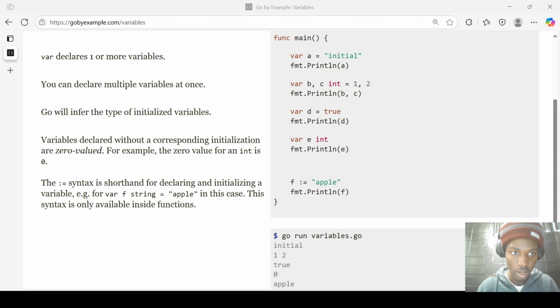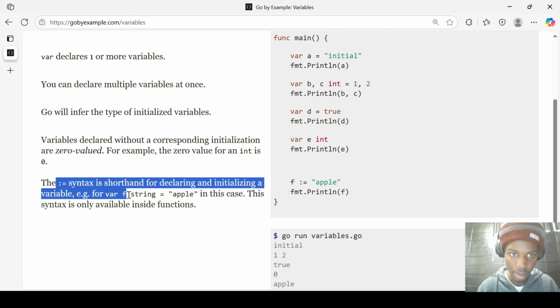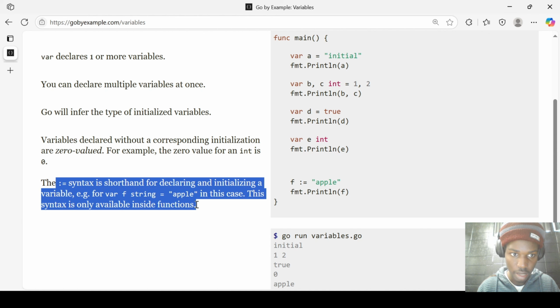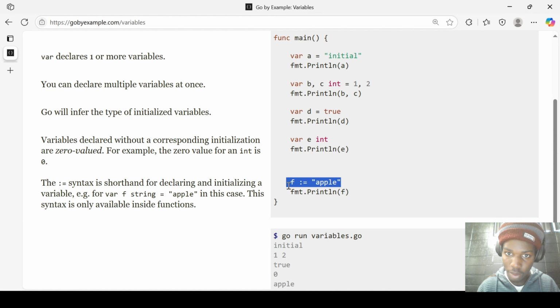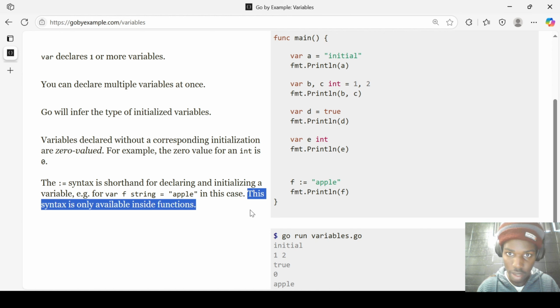There's a shorthand syntax for declaring and initializing a variable, e.g. for var f equals string is apple in this case. This syntax is okay. We could then do this if we wanted to say var f is a string that equals apple. We could use this strange syntax. I've never seen this before. This is a first for me. But this syntax is only available inside functions.